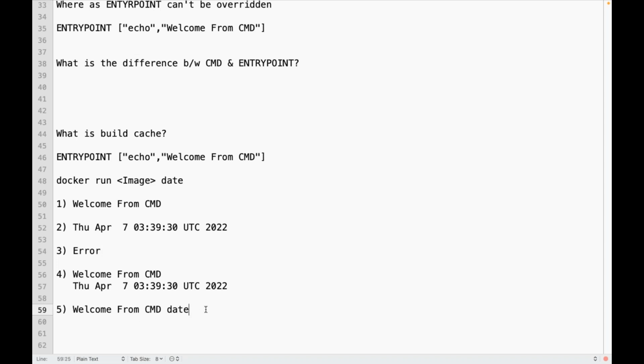Actually, the answer is this. What does it mean? When we have an entry point, always this will be executed. Always this is my entry point.